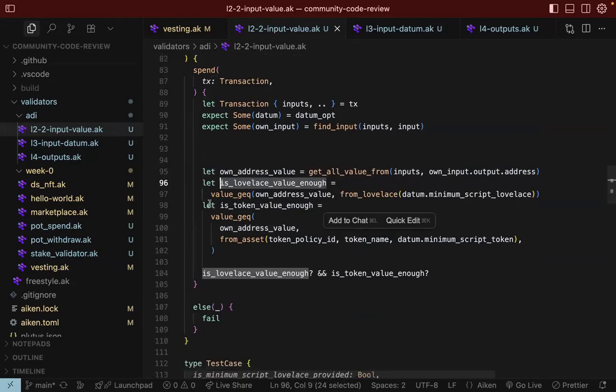Okay. So it says value GEQ means greater than or equal to. Value greater than or equal to own address value, which is the total value from this validator address. And it is being compared to from Lovelace. From Lovelace is, it's basically a function that converts integers to Lovelace.